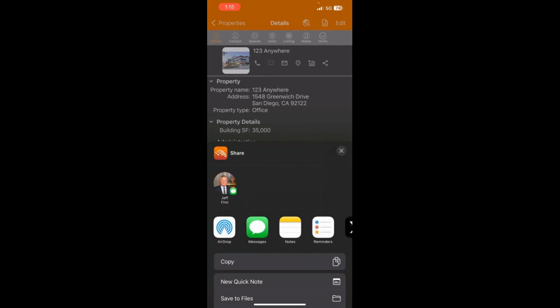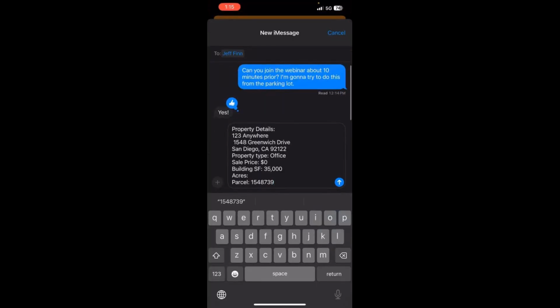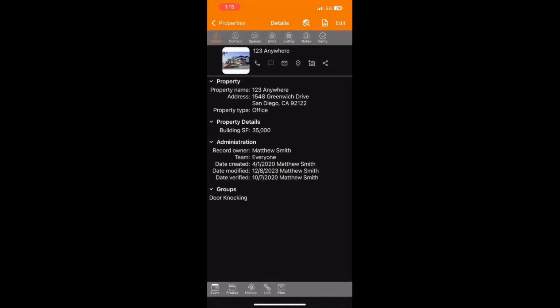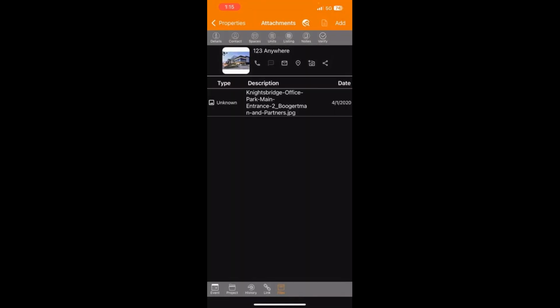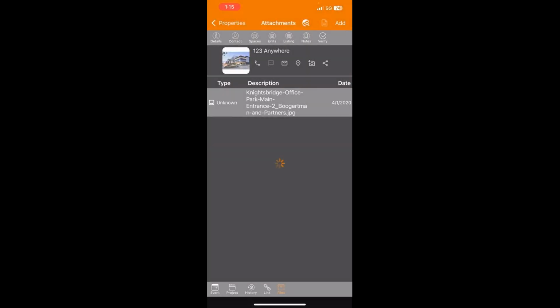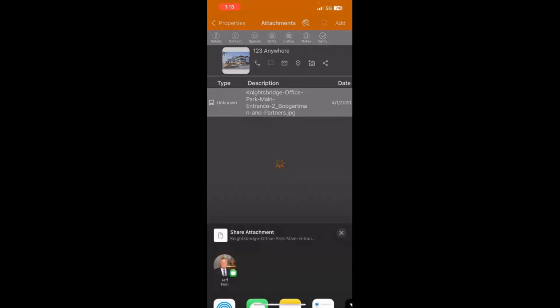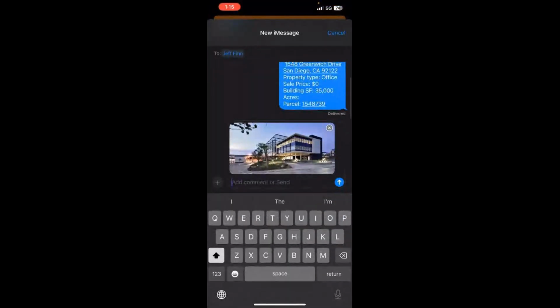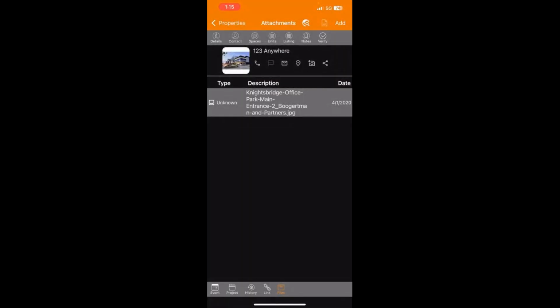Now I can share it to Jeff. There you go. There's my property details. I just sent the information over to Jeff. Now I'm going to take my marketing package and I can share my attachment with Jeff as well. So he has that attachment right there. And that was just a photo. So again, now I can share that information.